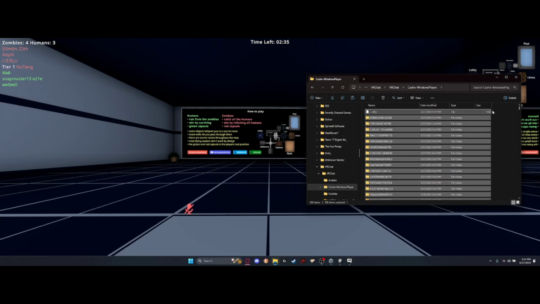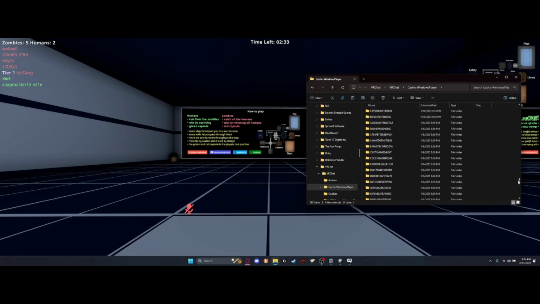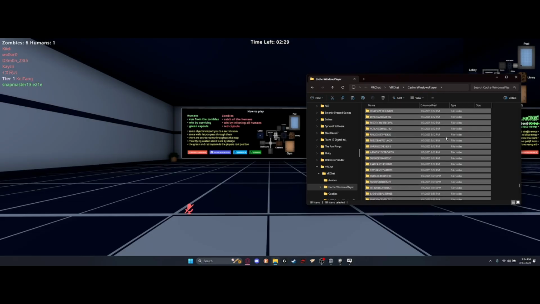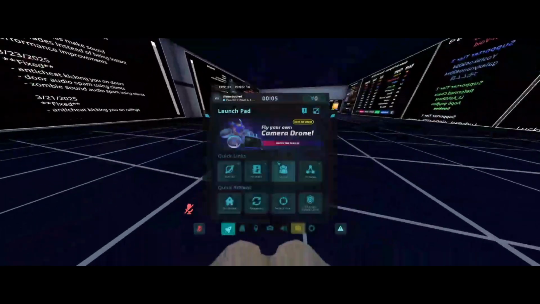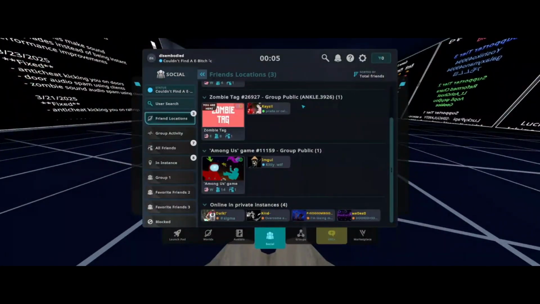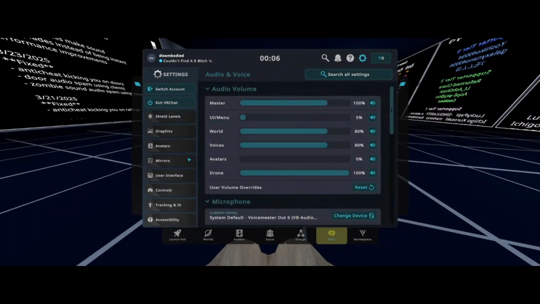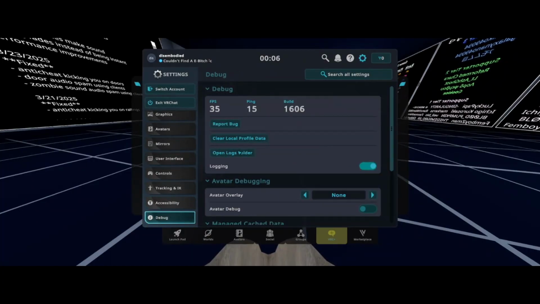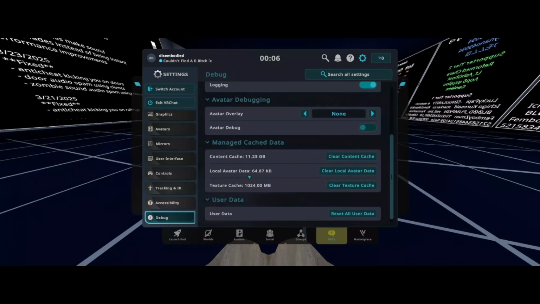I'm going to start from the top actually. You can just click on any of these files and do the same thing that I'm about to show. You can also clear your cache by going to your settings and clearing it, which would be down here in debug, and then you want to clear local, oh no, this one, clear local avatar data.